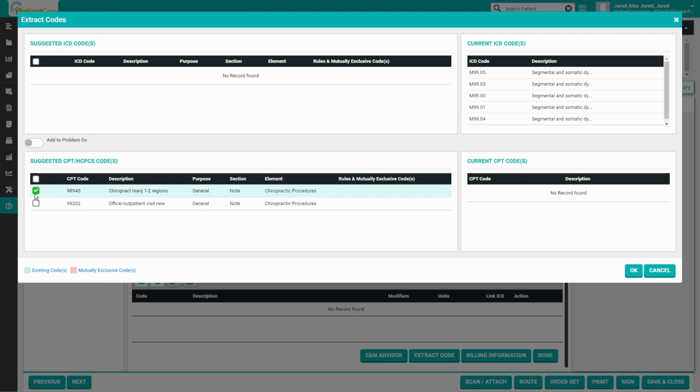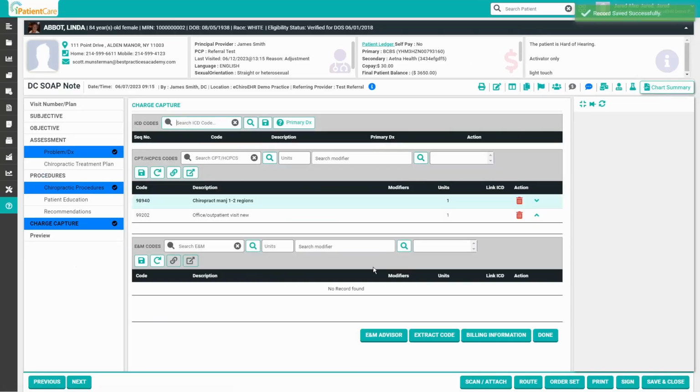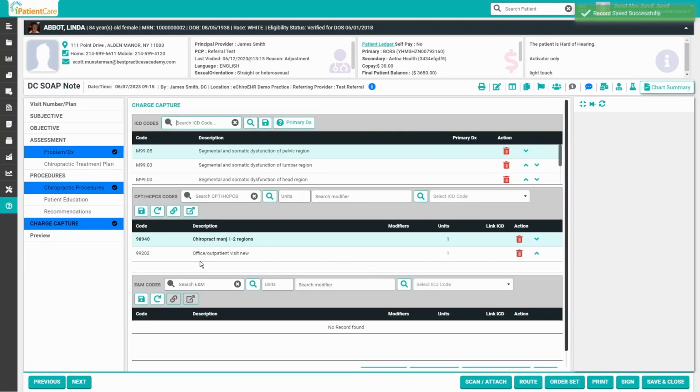And we have the option to bring in one or both, or we could certainly select this top checkbox to bring in all codes if we had many of them, or it'll just select all that are there. I'll hit OK, and we'll notice now our 2 CPT codes have been brought in.